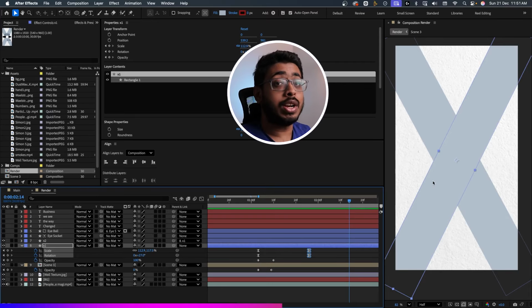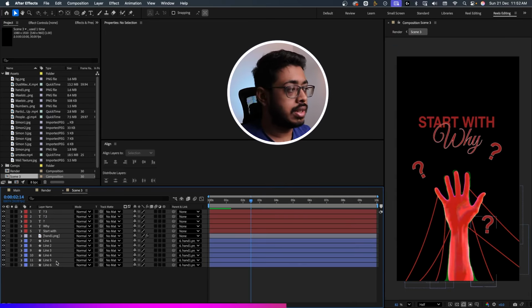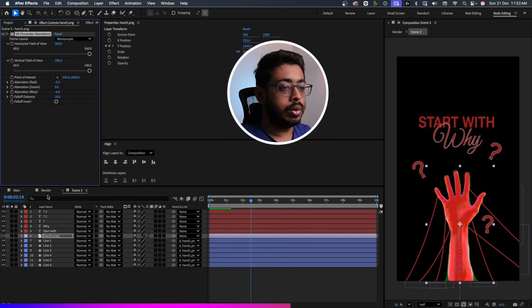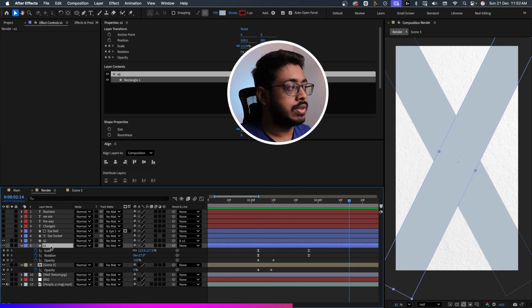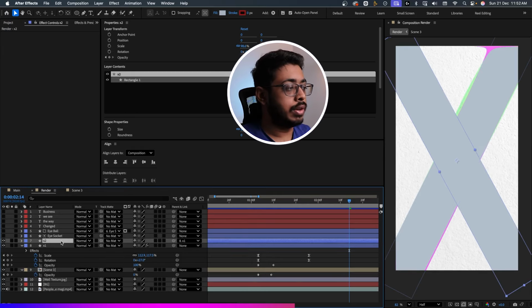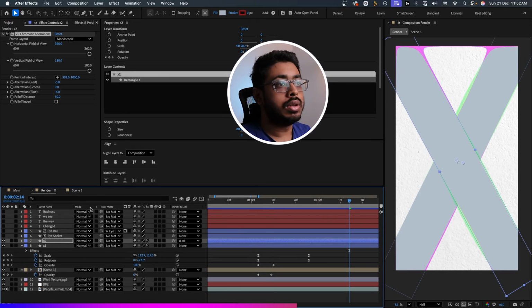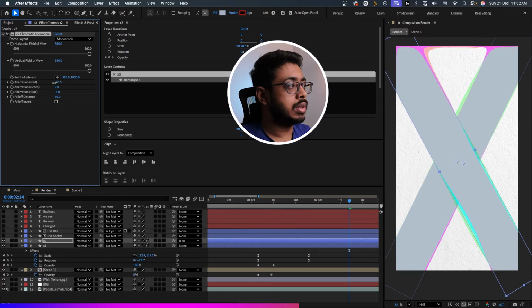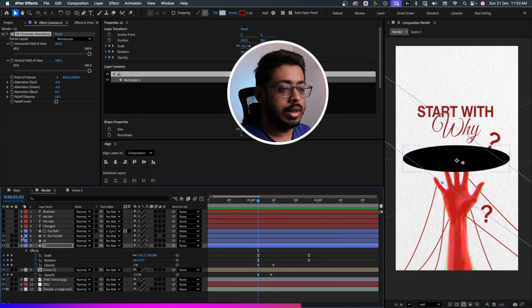Now similar to how we added chromatic aberrations earlier, you can simply copy it. Say inside this, on the hand, right? Where is the hand layer? See this one. You can copy this. Going back to render, go to X1 and let's paste. Nice. You can do the same thing for X2. Going over here, you can play around with the colors. Nice. Let's open this up.